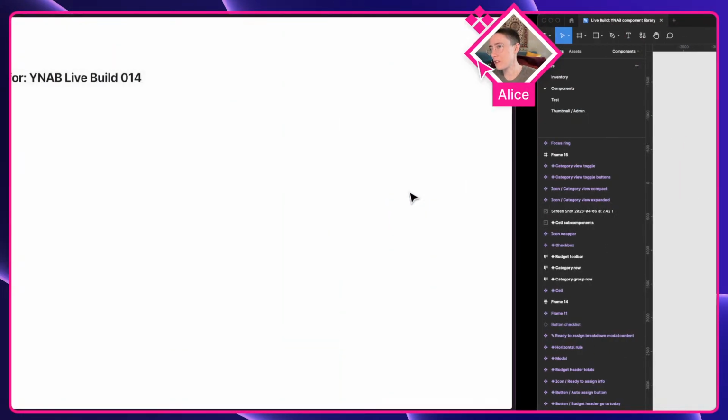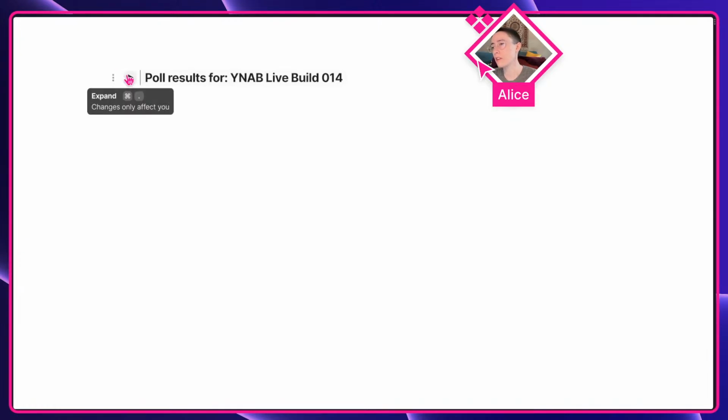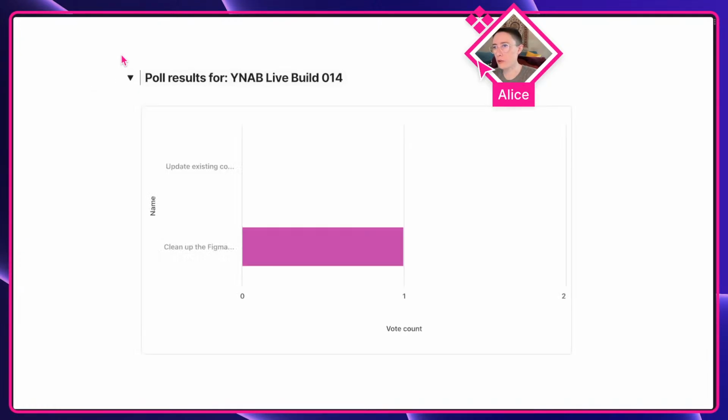I guess first thing we need to do is see what the poll results are this week. Folks were voting between updating existing components with our fancy new focus state component that we built in the last stream, or cleaning up the Figma file because it's getting a bit unruly, and figured I could share my thoughts about what a clean Figma file looks like, and kind of how I define that for myself.